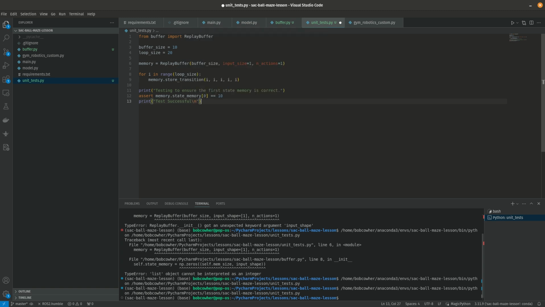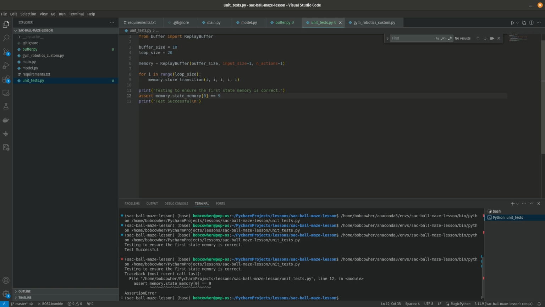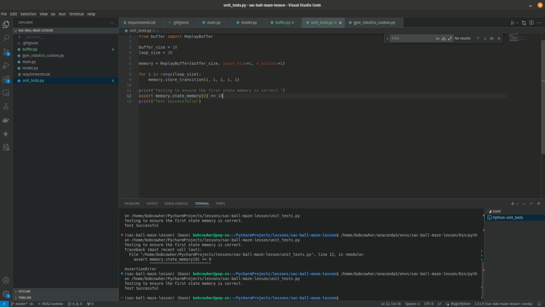I'm adding a little extra spacing, so let's run that. All right, and that ran successfully. You'll notice I didn't do any if-then stuff. What assert does is this would have thrown an error if this was wrong. So I'm going to do a 9 here, just for kicks, and we get an assertion error. So if anything in this test had failed, the code would have actually failed.